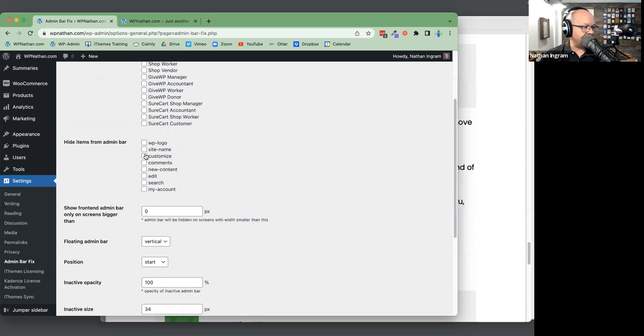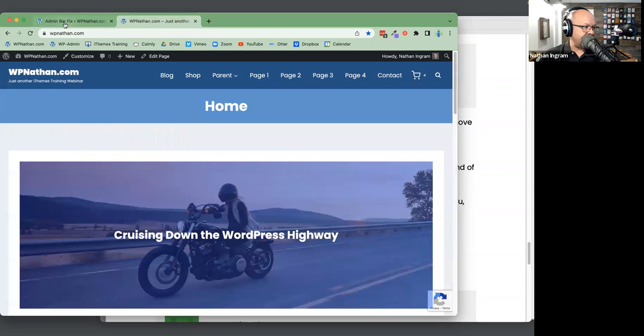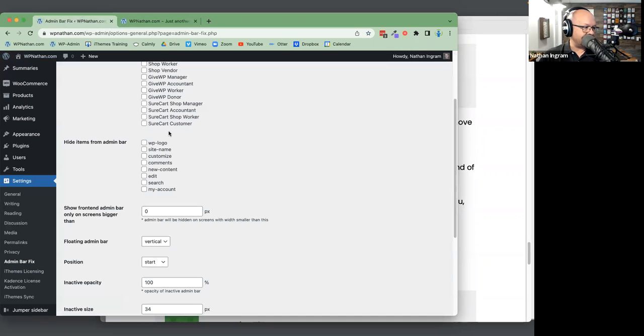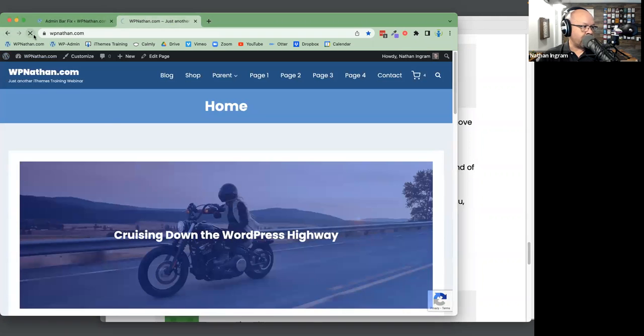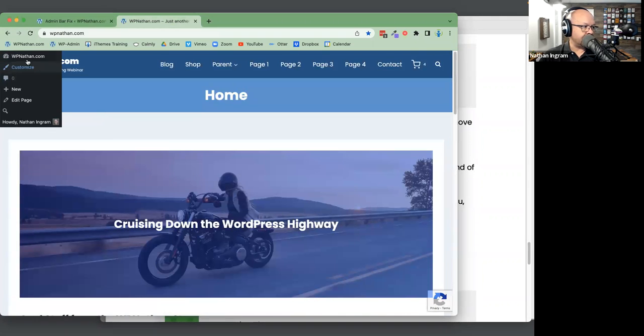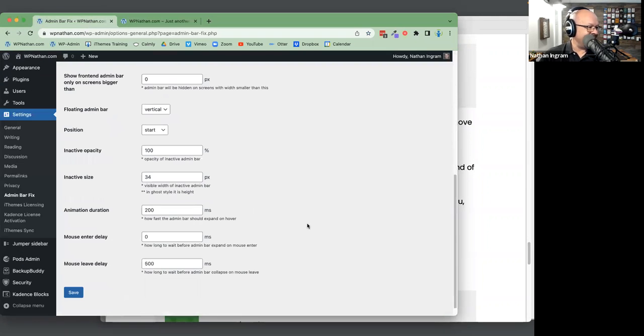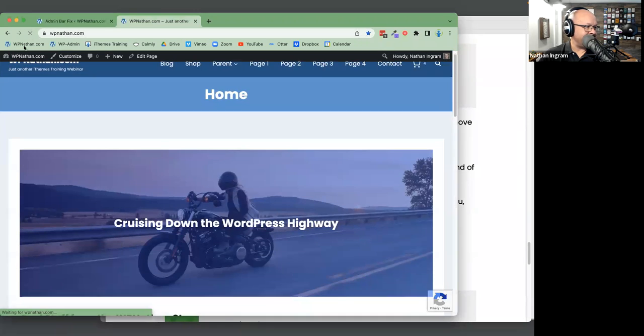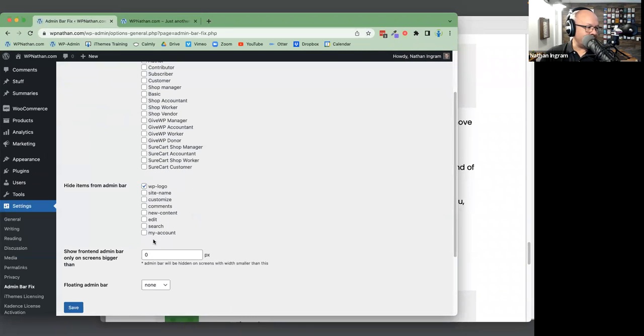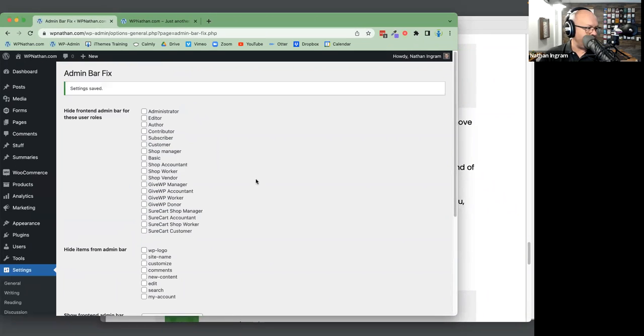You can also, look at this, hide items from the admin bar. So let's just say I want to get rid of the WordPress logo. I can check that, save, and the WordPress logo is, whoops, hang on. I have some settings left over from the last time I was playing with this. Okay, the WordPress logo is gone. See that? So you can turn on and off various things in the admin bar, which is kind of cool.